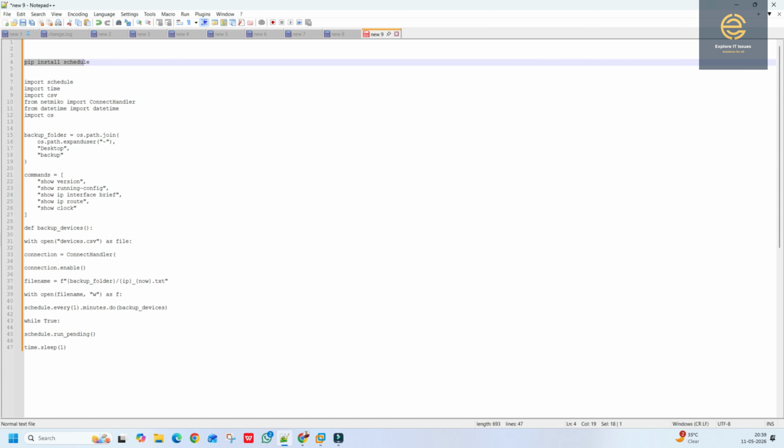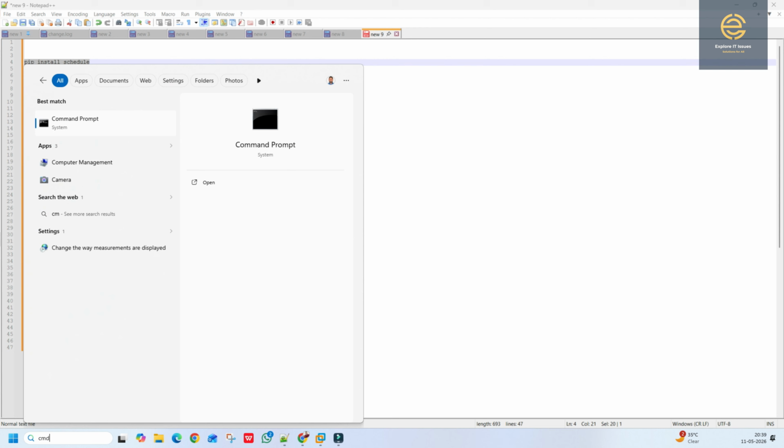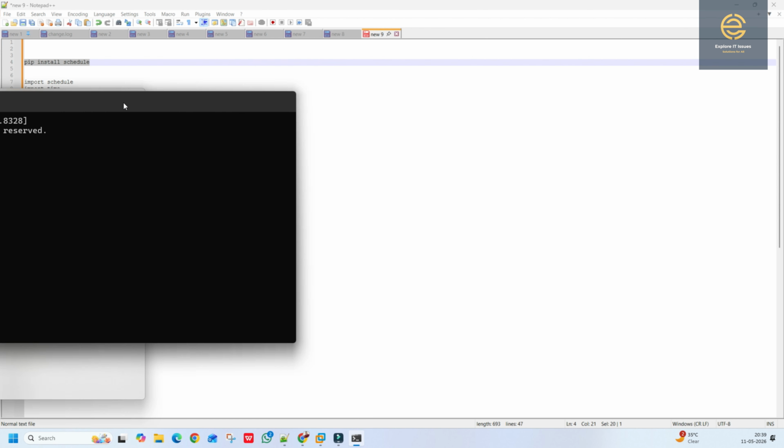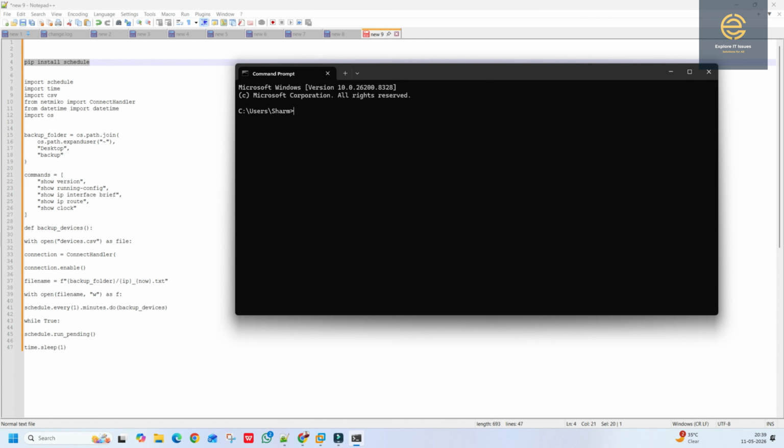So you just go to the cmd and run this command: pip install schedule, and enter. So see what happened. You see it says defaulting to user installation because the normal site-packages is not writable, correct? Requirement already satisfied: schedule. We received this message because I have already installed the schedule library on our PC, correct?